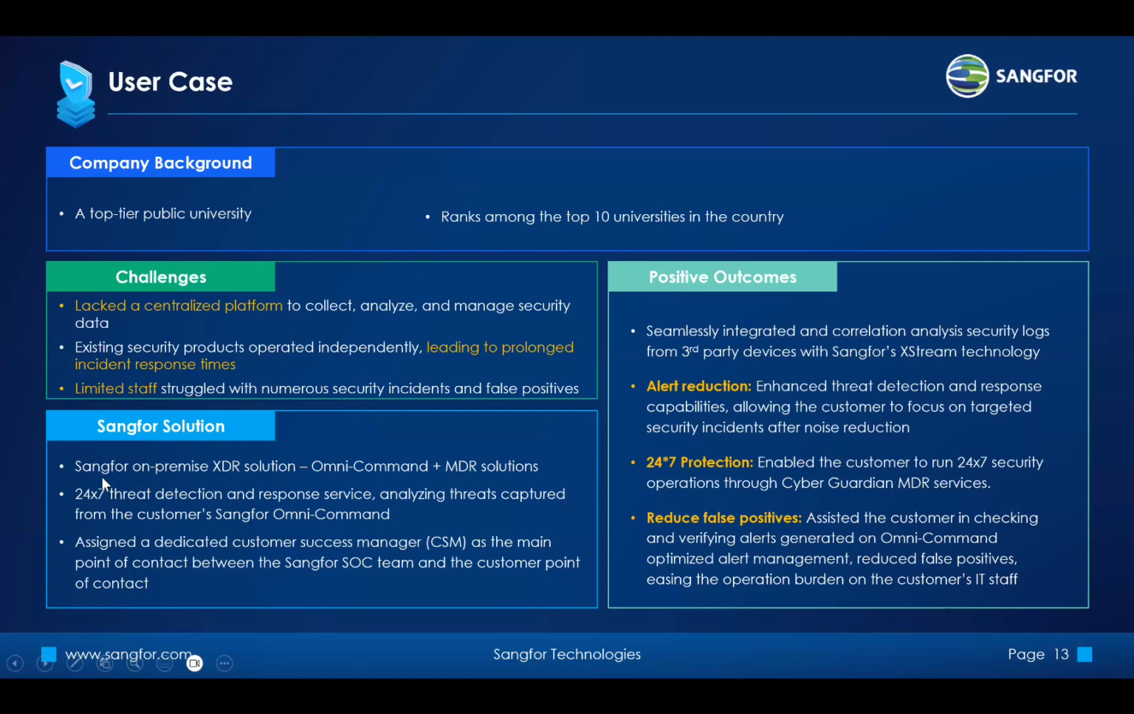And what can Sangfor provide? We provide Omni Command with our EDR and our NDR, so we can build an ecosystem with our secure operation platform. The second thing is that the customer doesn't have people, knowledge, or skills. No worry, Sangfor can also provide MDR based on our EDR, NDR, and XDR to cover the endpoint, the network, and the SOC scenario. So 24/7 coverage is the second thing we provide to the customer.